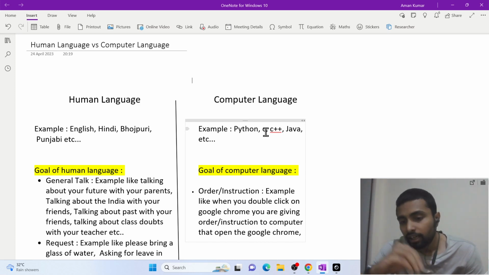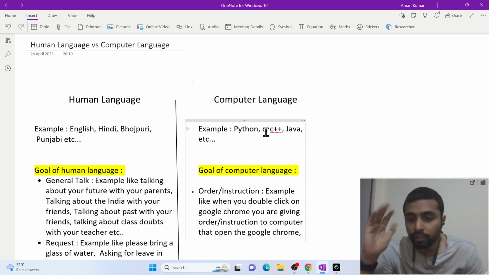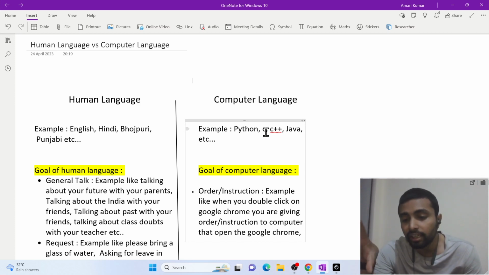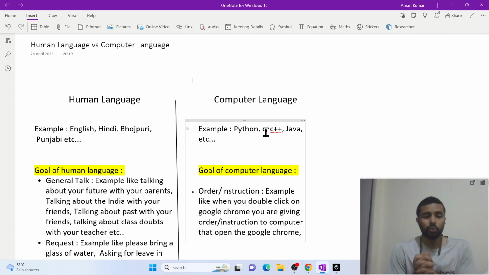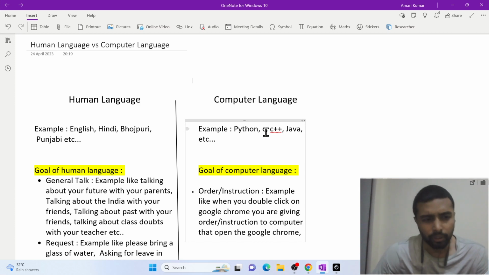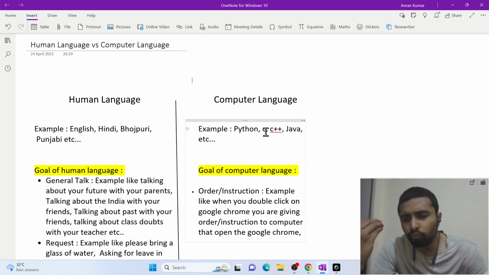And in human language, why do we have a lot of languages? Because previously the world was divided into small areas, and people from those areas used to have their own languages. That is the main reason for having a lot of languages in human language. I hope it is clear to you so far. But actually, let's say we have only one language, English.